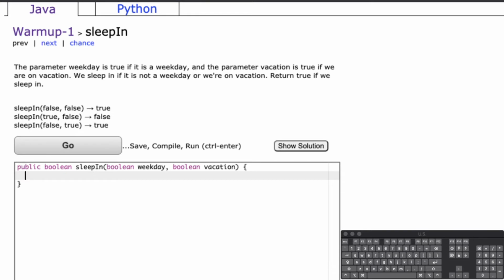So our first problem here is this right here. I'm going to read it out. The parameter weekday is true if it is a weekday, and the parameter vacation is true if we are on vacation. We sleep in if it is not a weekday, or, notice that, or we're on vacation. Return true if we sleep in. And they always give us some little examples to work off of.